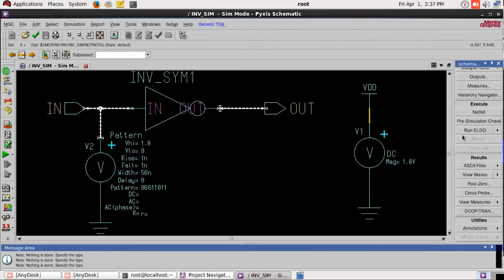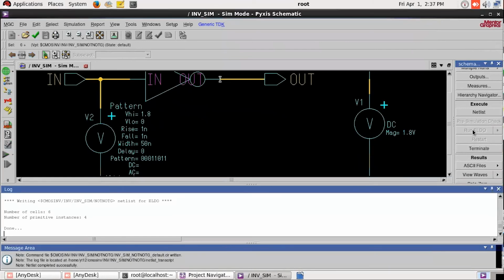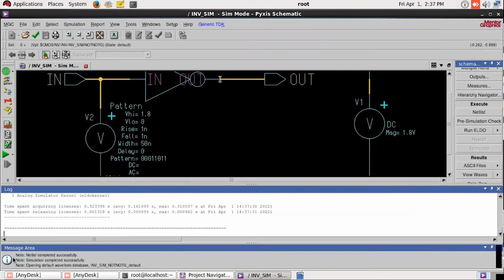Now we have to run this schematic diagram. The simulation circuit we have to run with the help of the run LDO tool. So click on run LDO tool. When you click on it, you have to get the successful message in the message area. So see here, the netlist is completed successfully and the simulation is completed successfully. This message appears in the message area. This is the message area window. So this is very, very important.